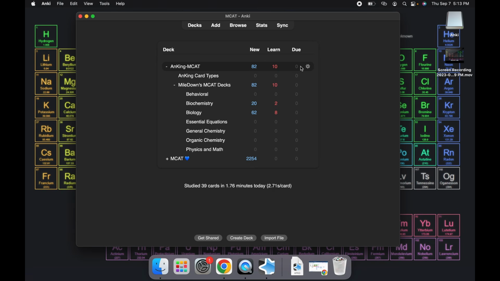Anki only works if you do it every single day. So always do your cards every single day. I really can't hit the point home enough. Do your cards every single day.